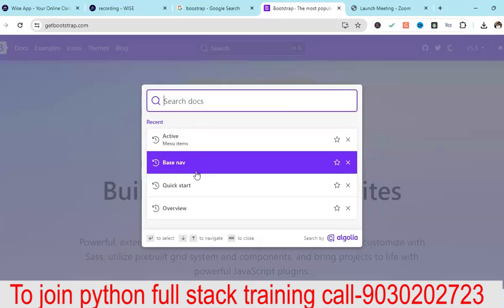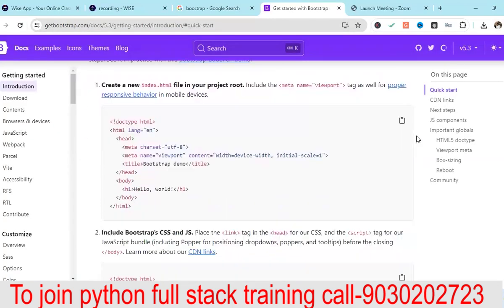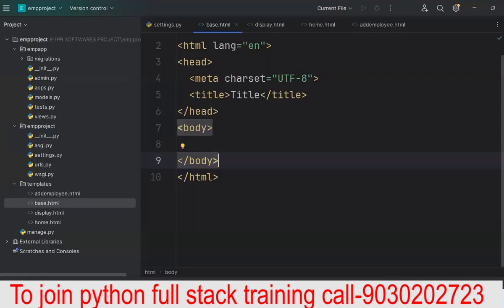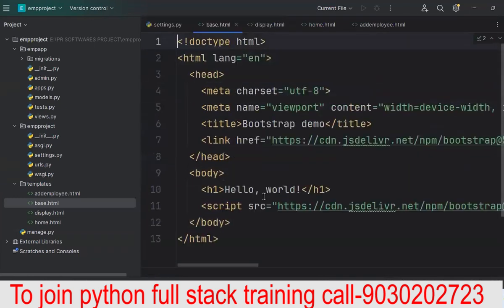Search for what? Quick start. And when you come down, you will find this link. Copy this and paste it into your PyCharm. Copy. Delete this part and replace with that. Clear everyone?